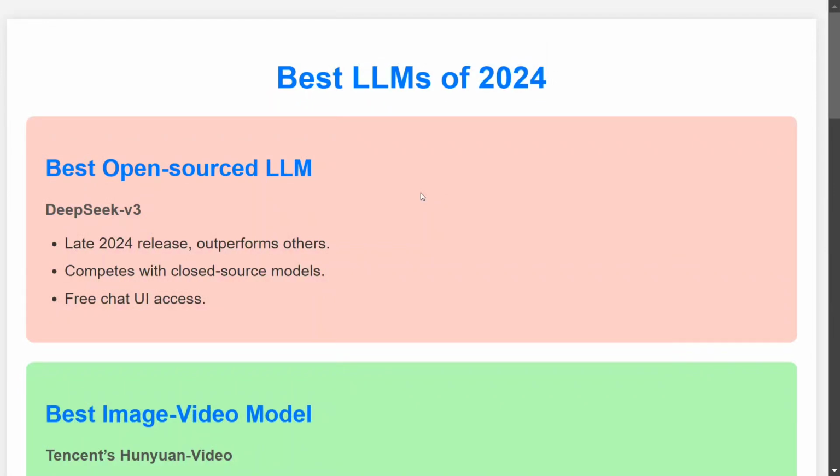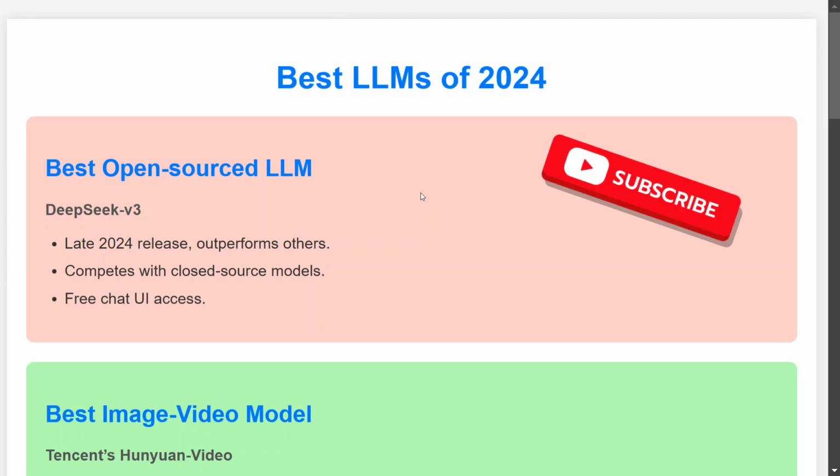Hi everyone. Today we will be talking about some of the best LLMs that were released in 2024, and that too in different categories.